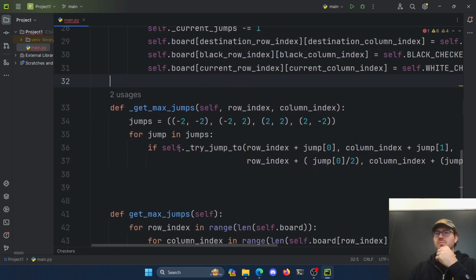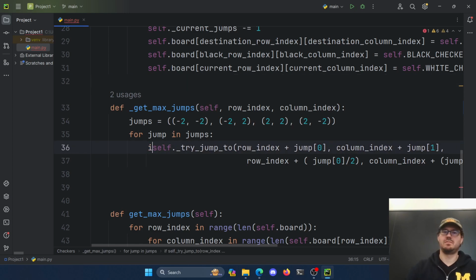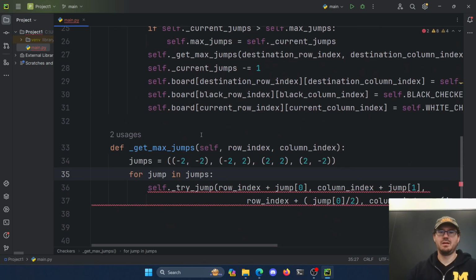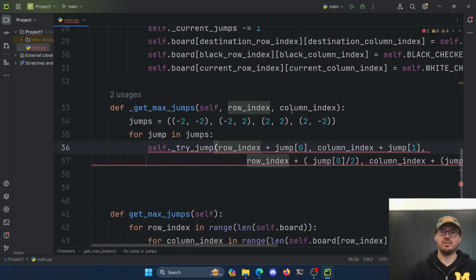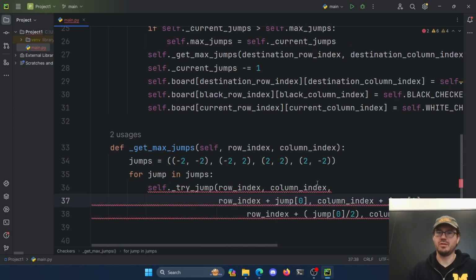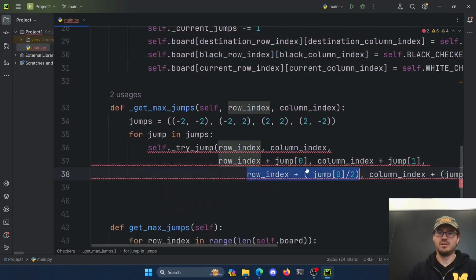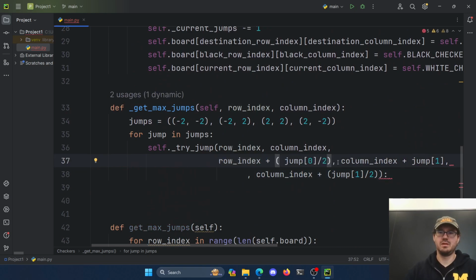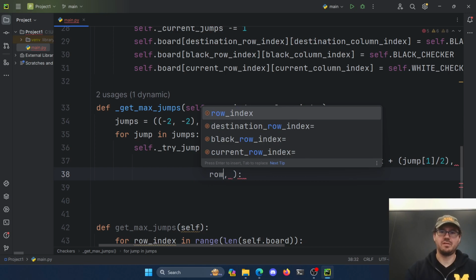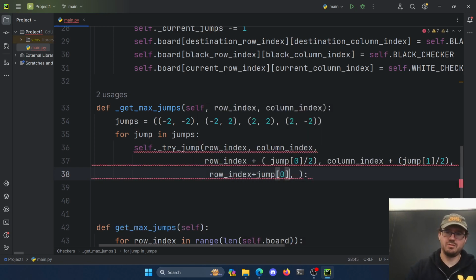And then for getting the max jumps, we're just going to try it. Self.try jump. Now try jump needs the current row, so that's our row index, column index, and then it needs the row index plus the jump, right? Because it's the, oh no, the black row index next. So it'll be the row index plus half, and then the column index plus half, and then it needs where we're going to land, so it'll be the row index plus the jump at 0, and then the column index plus the jump at 1.